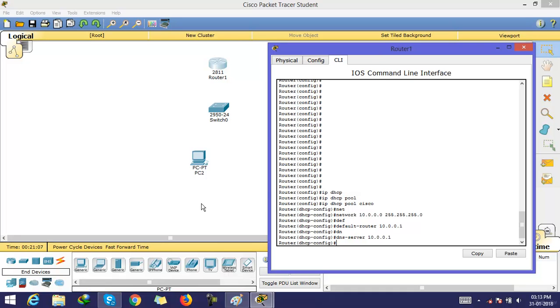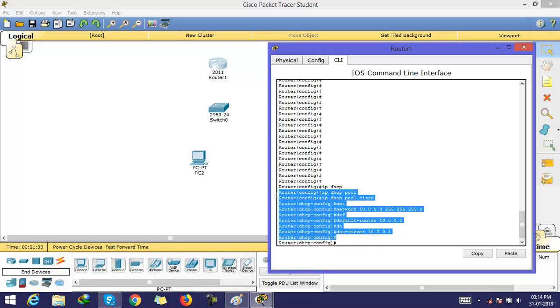These are all three things. The first is an IP address that belongs to this network. The second is the default gateway, that is 10.0.0.1, and the DNS server, that is 10.0.0.1, which are configured on every host that enables DHCP. Now this is the configuration of the DHCP pool.